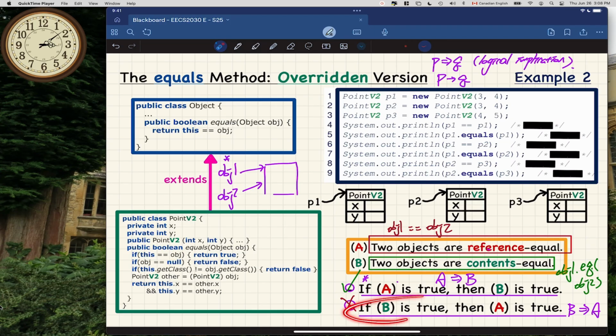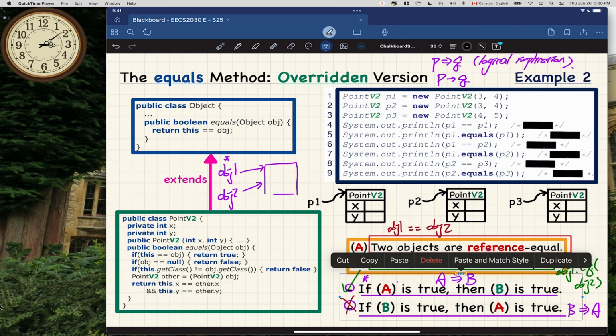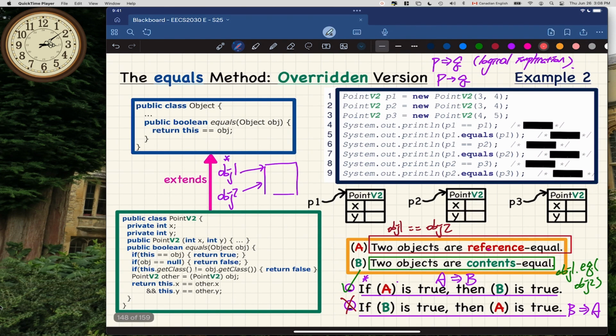But what about this one here? Why is this one false? In order to show that this one is actually not always true, okay, so I'll just write down something here for you. The second option here, not always true. And to really show that, I want to give you one example where the contents are the same. However, they are not really the same objects.